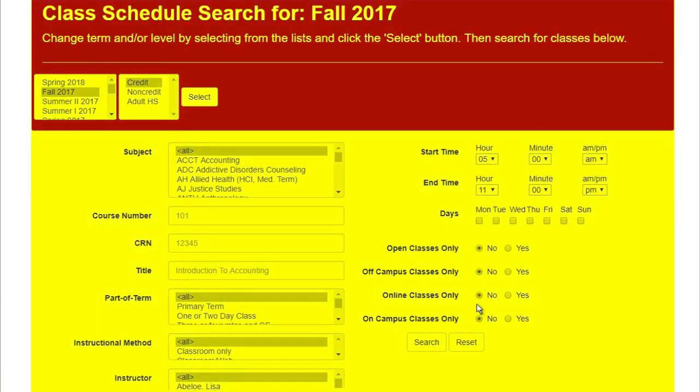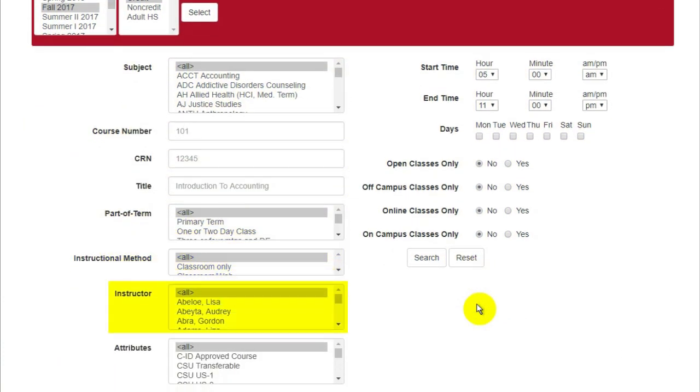Right away, you can see several fields and options that allow you to narrow your searches by subject, instructor name, instructional method, such as classroom only or internet web classes, times and/or days of the week, and more. The option on the right to search for open classes only is very helpful, and students really like the attribute search on the bottom that allows you to look up classes that count towards specific categories, such as SBCC's GE, IGTC, or only classes that are UC transferable.